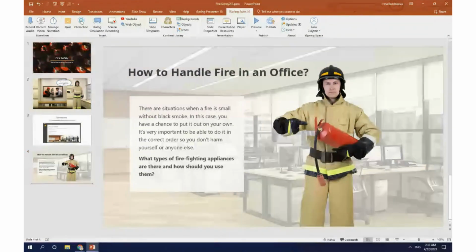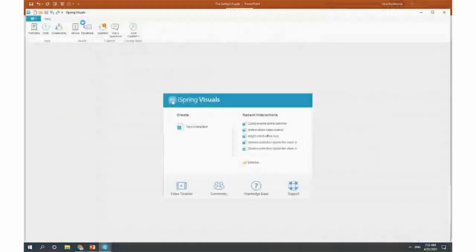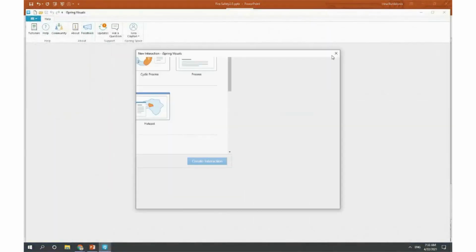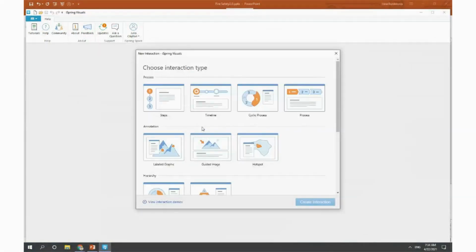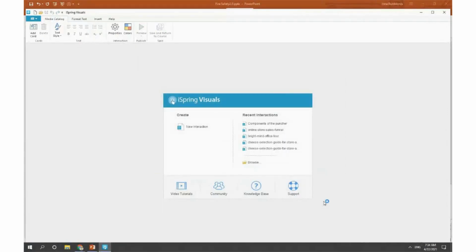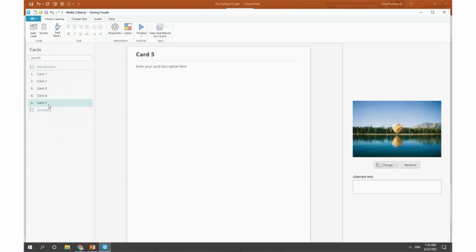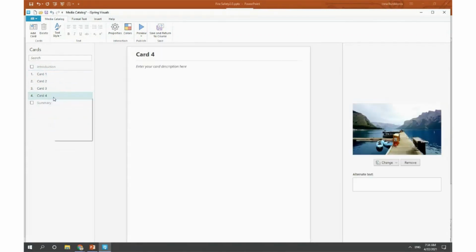I want to start by adding a new PowerPoint slide. Let's right click and add new slide. Then I want to add the interaction. So let's go back to interaction, tap, new interaction, and this time, I want to use media catalog. Let's create interaction. For my interaction, I'm not gonna use summary and introduction slides again, and I just need, let's delete some cards, 3 cards.